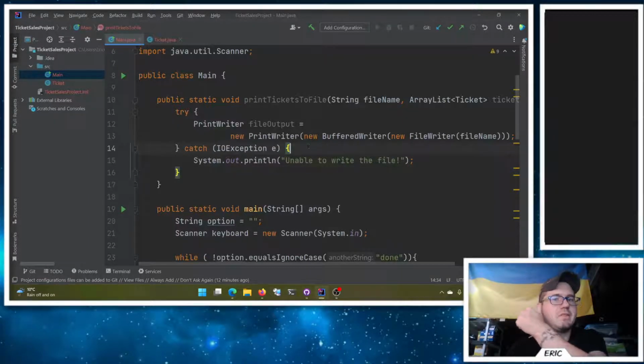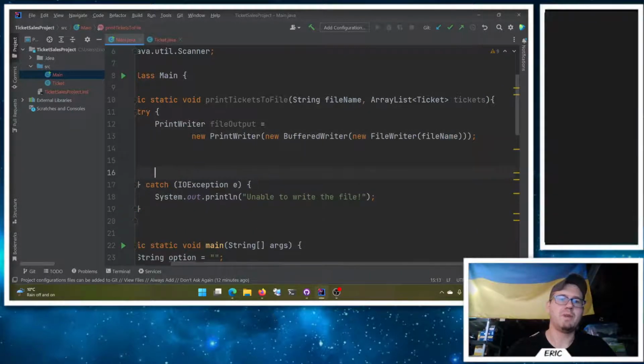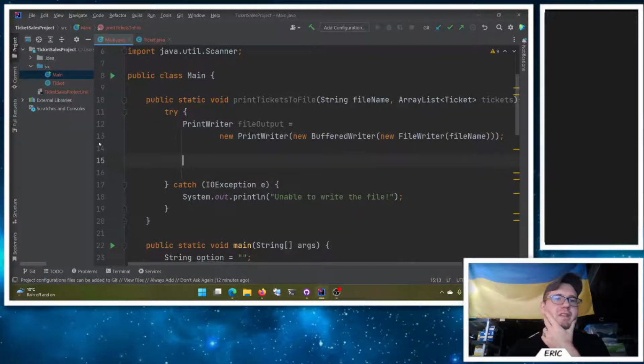It's okay. That stuff can happen. We know that it could happen. That's okay. So we're going to open the file for writing here. Now, remember, this will overwrite the existing file. So if you go set up tickets for a show that already exists, bad stuff could happen.